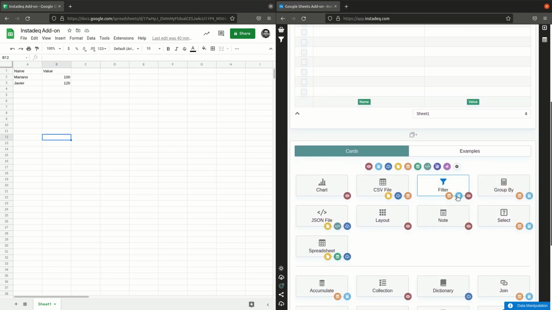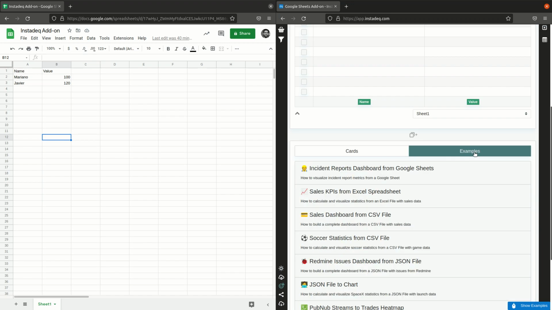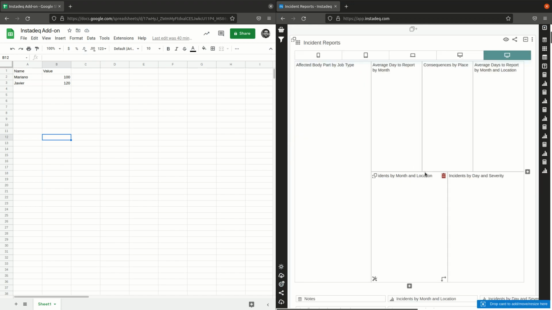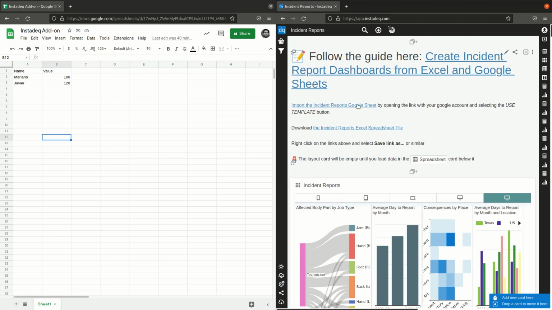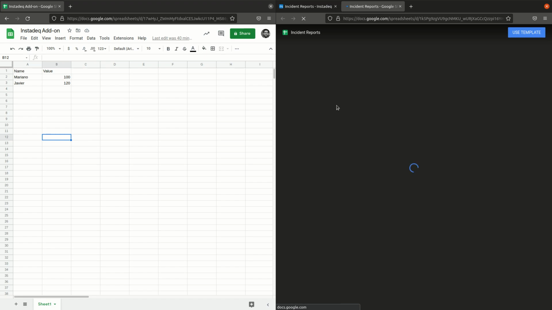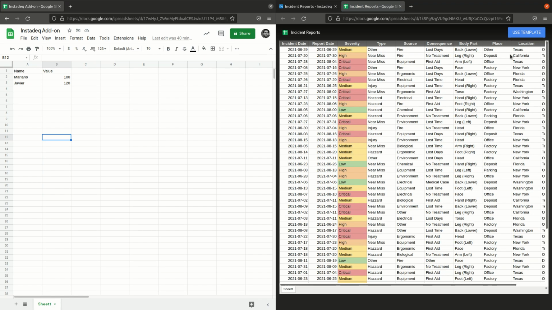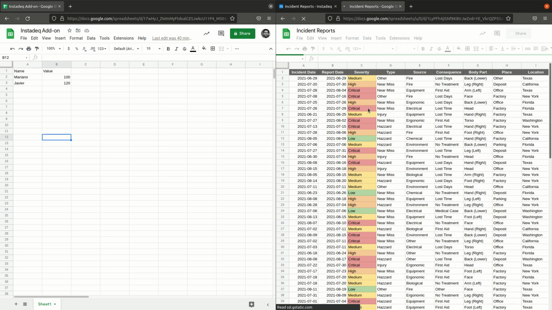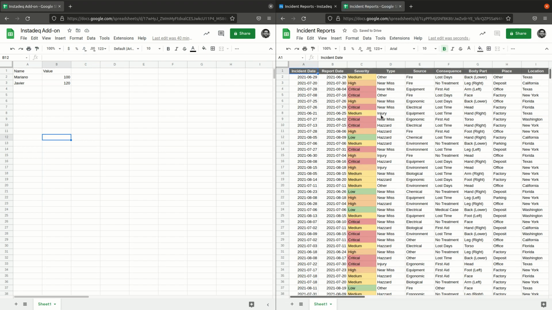The one you can start with to get a feeling of what's possible is go into examples, easy and report dashboard from Google Sheets. Here on the top, there's a template that you can import to your user by clicking use template. And you can send data. Let's see if we can do it quickly.